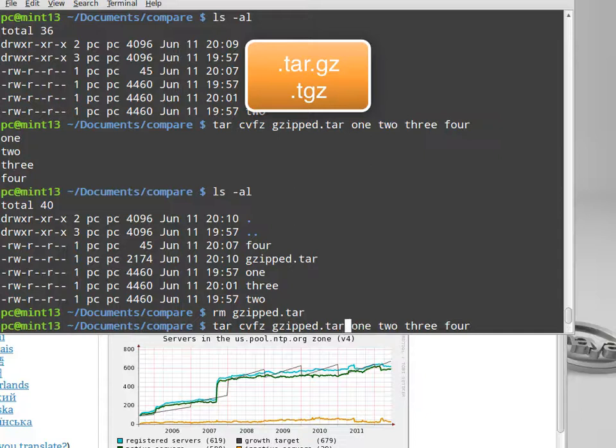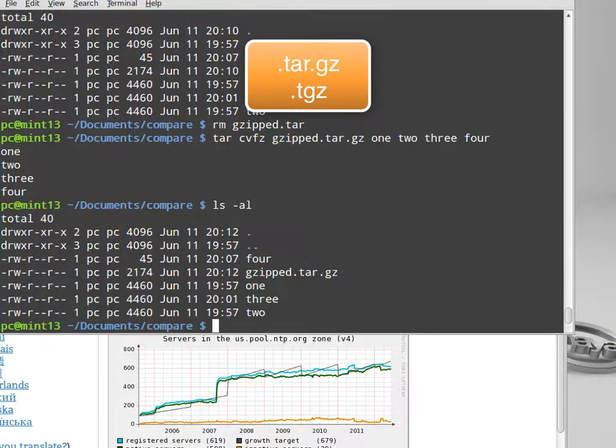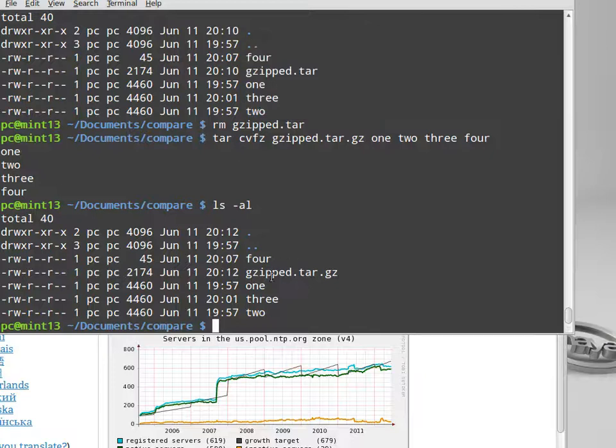One is to do this. .gz. What does that tell you? It's a tarred and gzipped file. So let's hit enter. Did it make a difference in the file size? No, but now I know that's a tarred and gzipped file because of that gz extension.